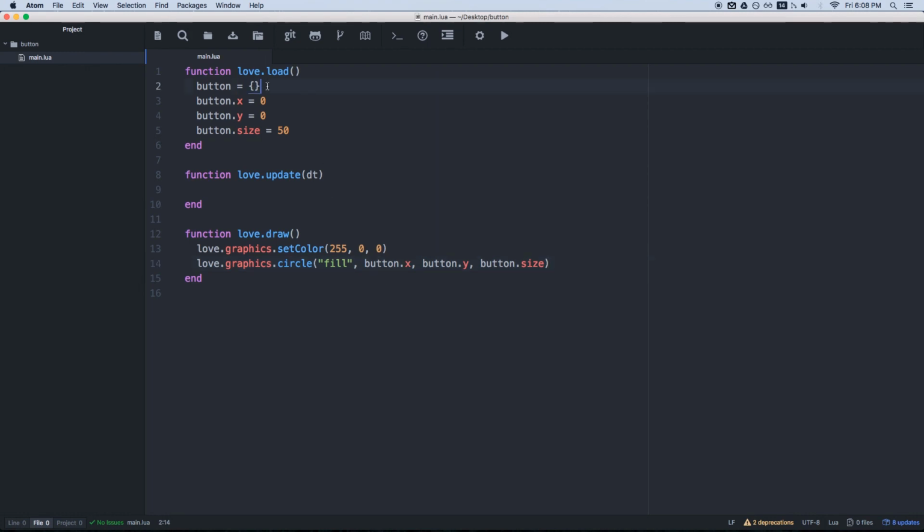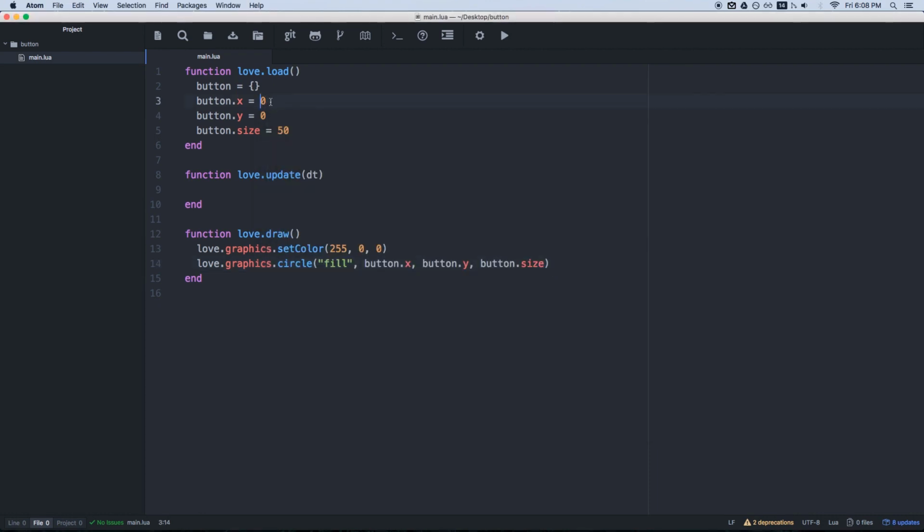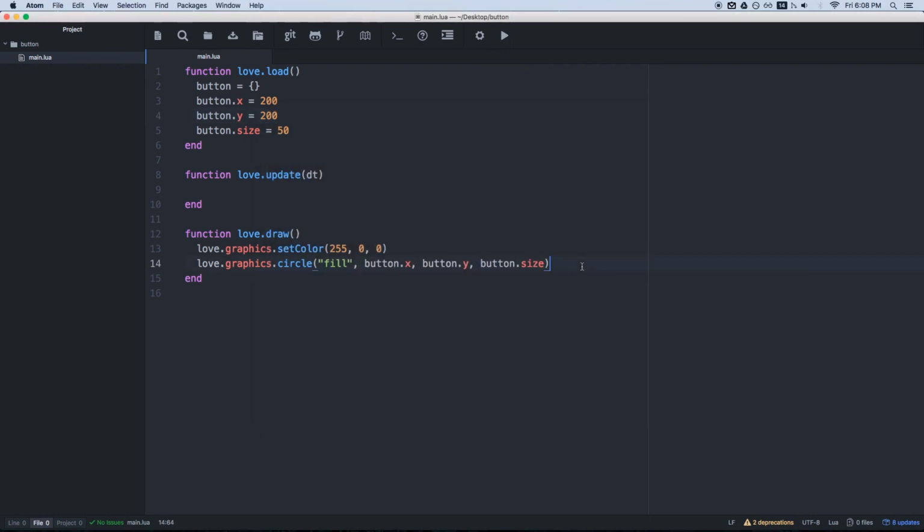See, we have the button object up here, and all of these values associated with the button table are going to be used here when we're drawing the circle. So essentially, this draw function, or this circle function, is drawing our button for us. So when we run, we can see our button right up here. It's in the corner because its position is 0, 0. But we can change its position to whatever we want. Let's say 200, 200. Now we can actually see our button. But regardless, it's now being drawn to the screen.